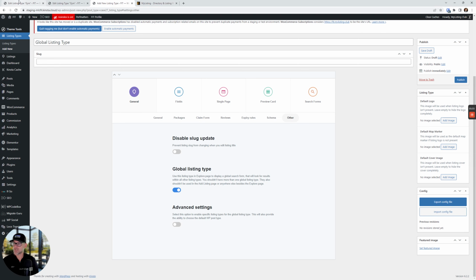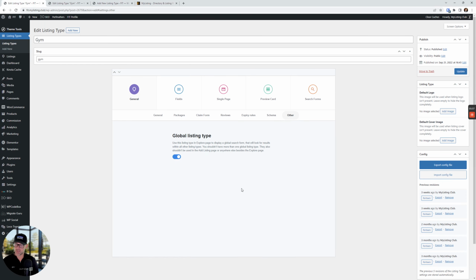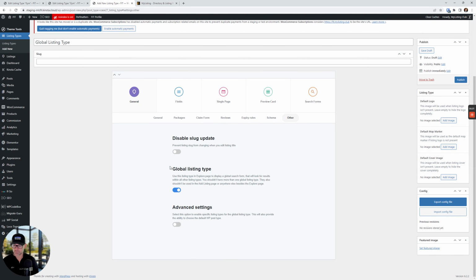Okay, so if we go back to production and I toggle this on, we see that this doesn't appear here. Okay, so with that toggled on, select this option to enable specific listing types for the global listing type. This will provide the ability to choose the default post type. Okay, so let's toggle this on.